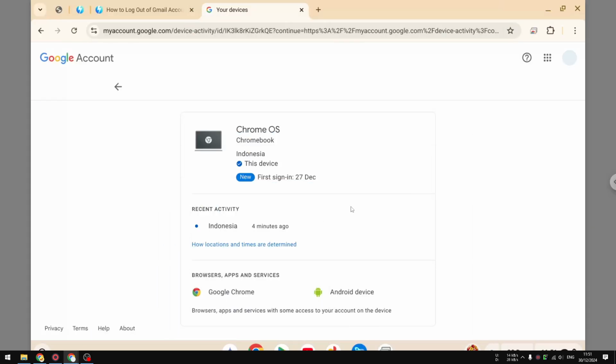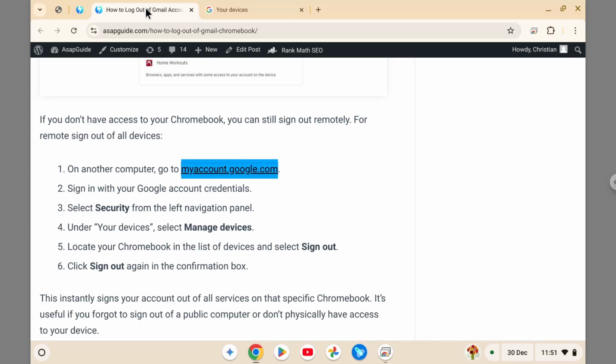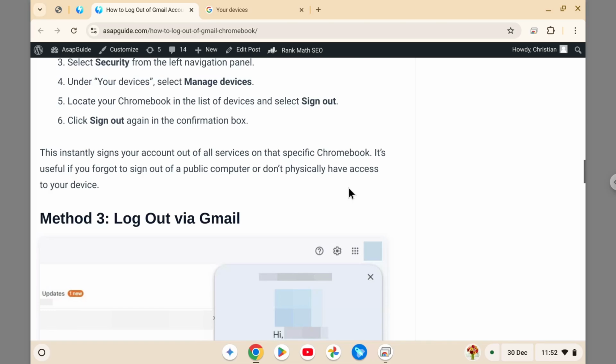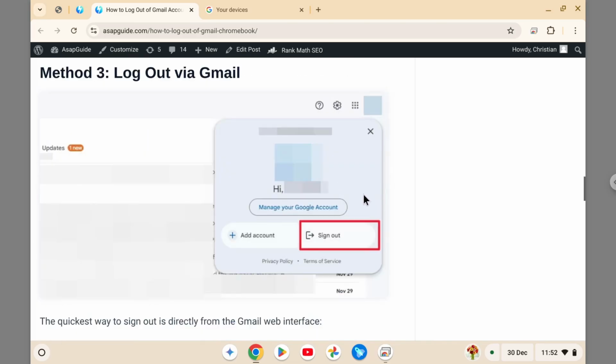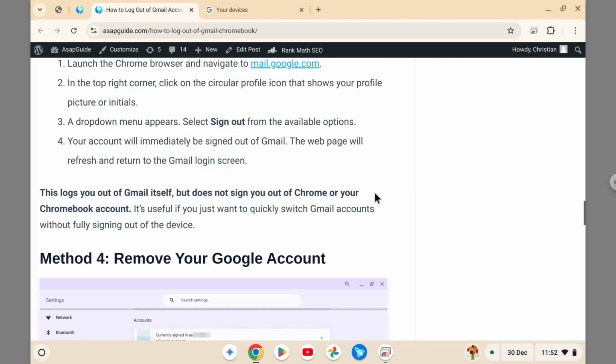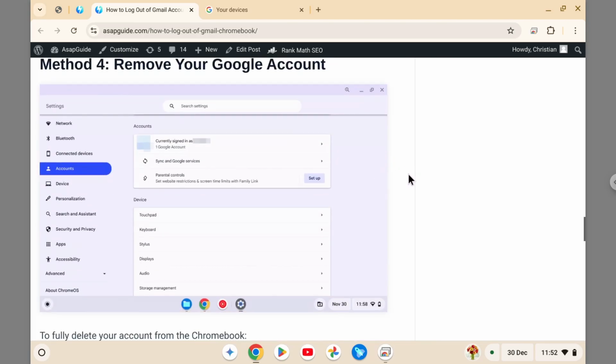So yeah, those are the two ways to log out from Gmail on your Chromebook. Again, it is not really logging out of Gmail, it's more like logging out of the Google account and, by extension, logging out of the Chromebook device. So yeah, that's basically it.